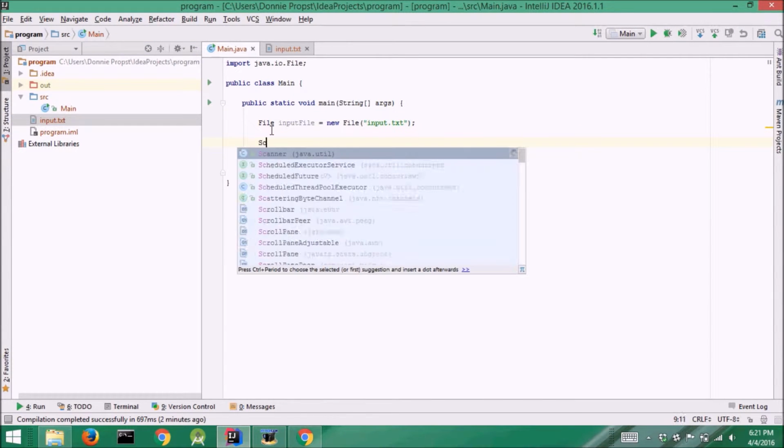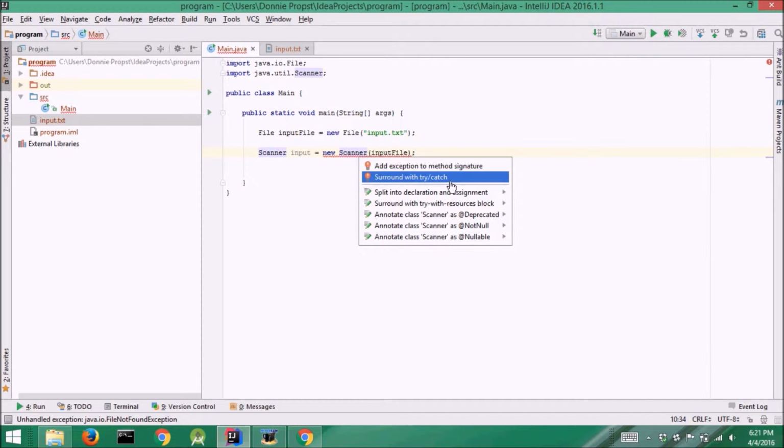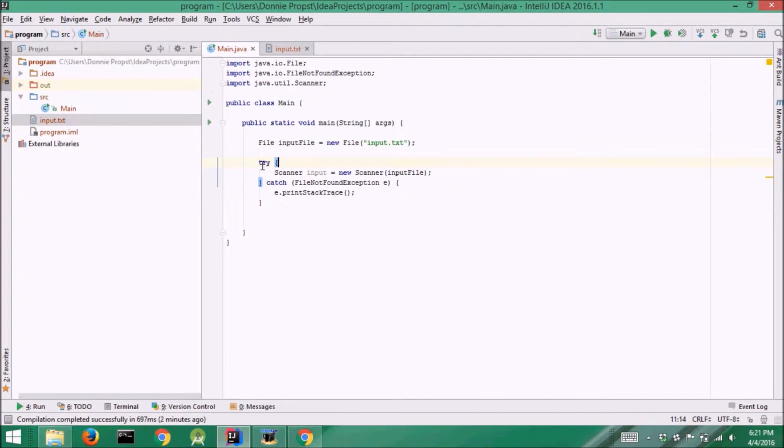The next thing we're going to need is a scanner. So we'll say input equals new Scanner. And rather than saying System.in like we usually do, you want to say inputFile, okay? And you're going to see that's going to give you one of those red lines, FileNotFoundException. So if you just hit Alt Enter, surround with try-catch, it'll go ahead and type that code we typed out in the last one for you.